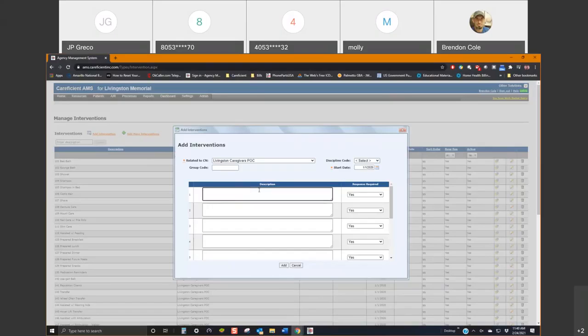Then you type in that description. You can type in whatever that telephony code is, and then the description of that task. The response required is going to default to yes. That means when they're in their service notes, they have to address it. They have to say they've either completed it, patient caregiver refused, or not applicable to this visit. So maybe they couldn't get to that task because the other task took too much time. But this will require them to give you a response.